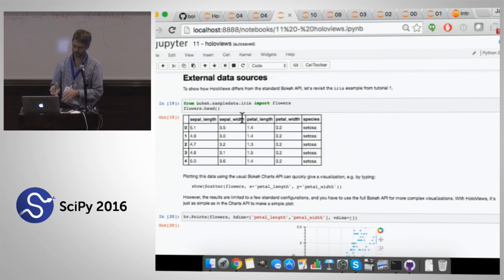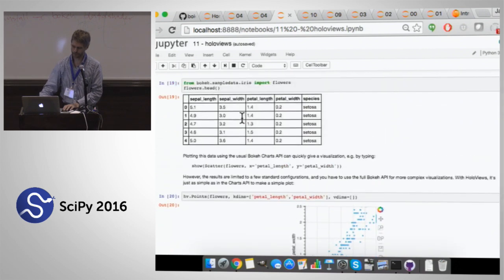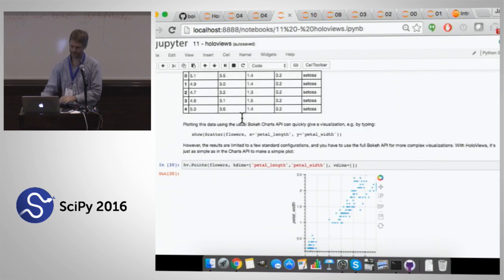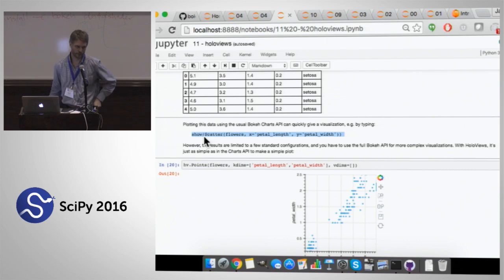And this now connects back up with the very first part of the Bokeh tutorial, which is, let's say we have that iris data set. In the charts API, this is what Bryan showed you earlier. This is how you look at a scatter plot for the iris data set. So it's a very simple API to look at that data.